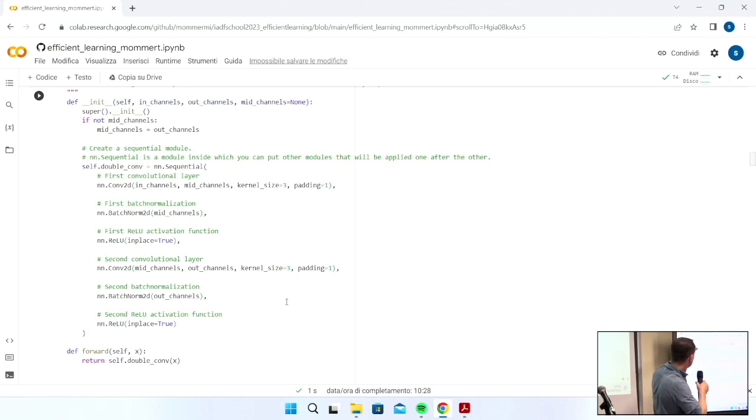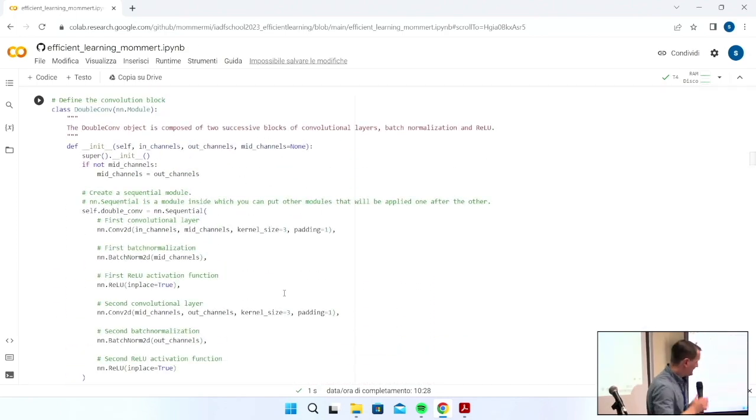In the constructor, we basically specify all the different building blocks that we want in our network. Here we have a sequence of a convolutional layer, batch norm, ReLU, that's our nonlinear activation function, convolution, batch norm, ReLU. Okay? This is all in a sequence, and what the forward method does is simply run our input through this construct, double conv we call it, so that's the entire sequence. We can have some questions on that in a minute. This is the smallest building block, called a convolutional block.